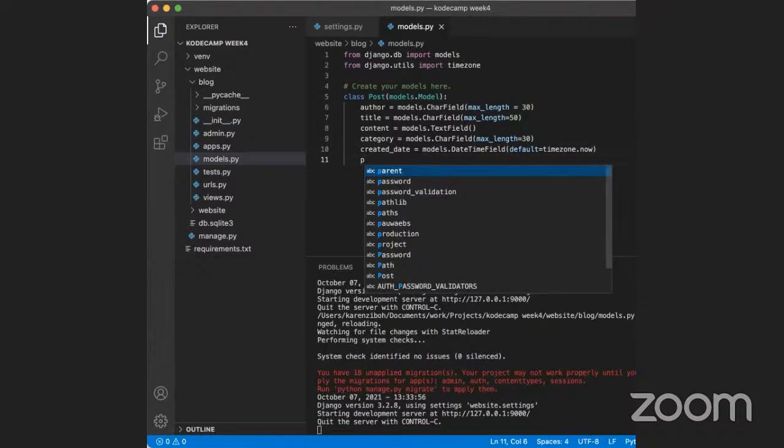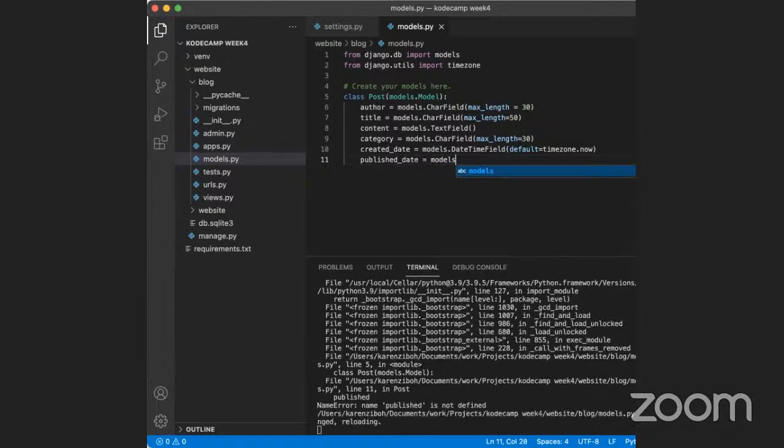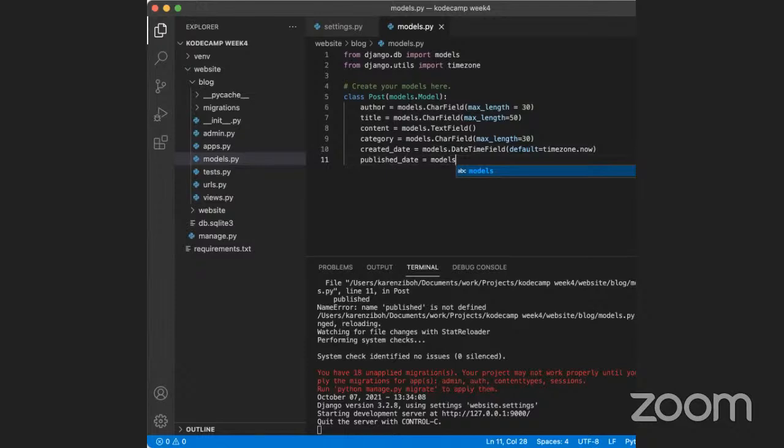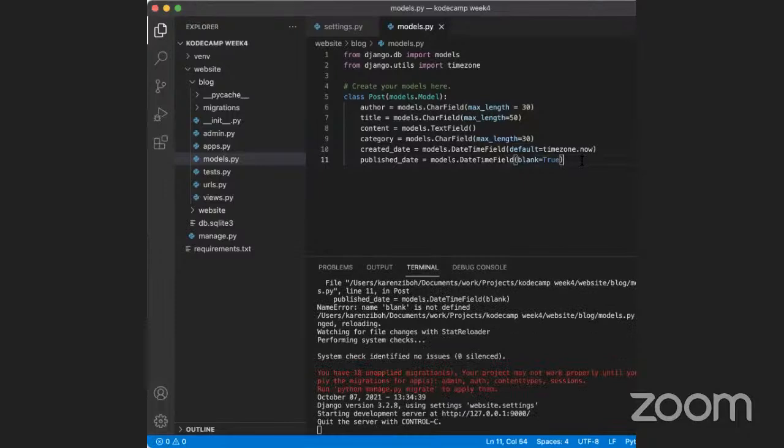Then we also have publish date. The time at which you create a blog post might not be the time you want to publish it. So you might want to edit it later on and maybe publish it after some days. So it will not be nice for us to have the same date for creation of a post and for publishing the post, because they might just be different. So what we can do is just leave that one as a blank field.